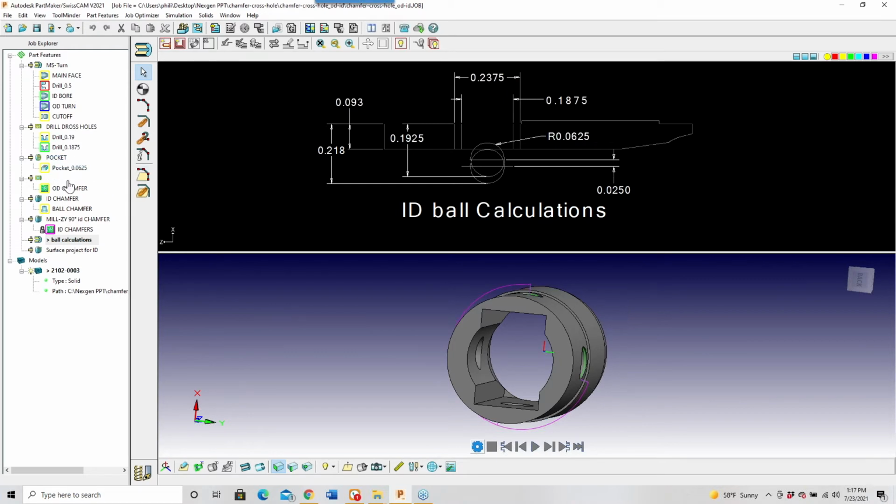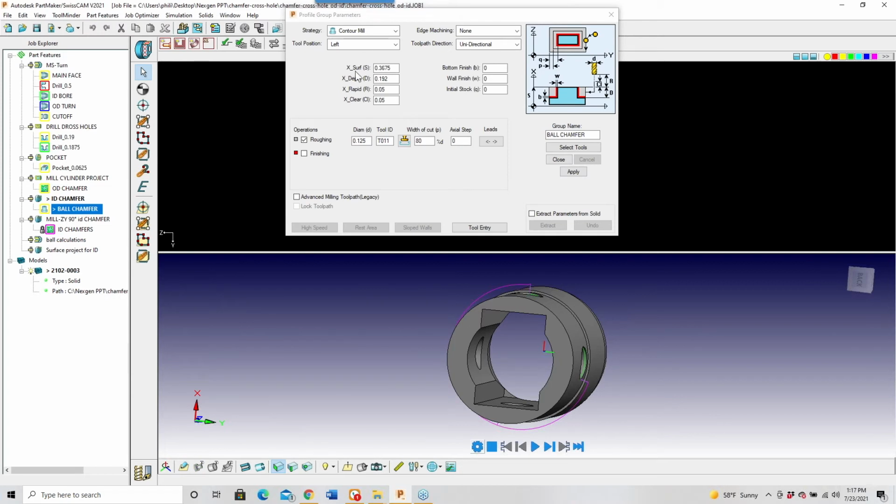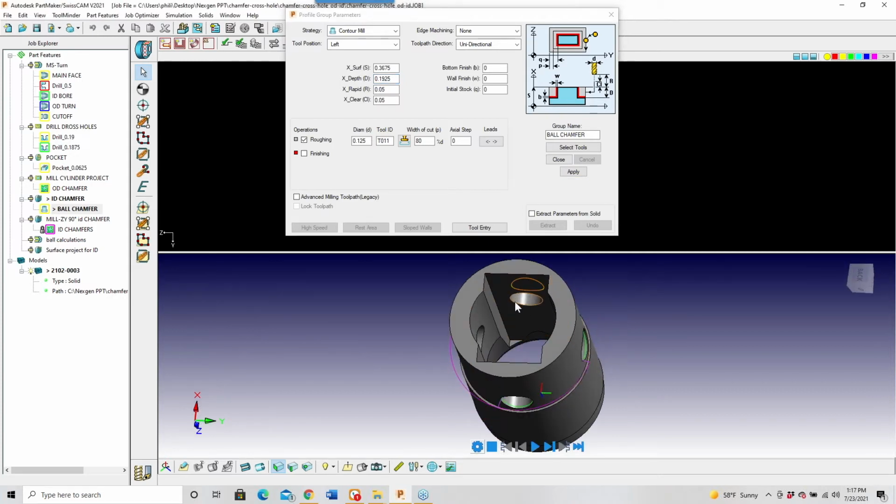So when I create the tool path, the X surface, again, this is the radius of this surface. The total depth in this case is 0.192. Make it 1925 if you want to be hyper accurate. But again, this is an edge break.